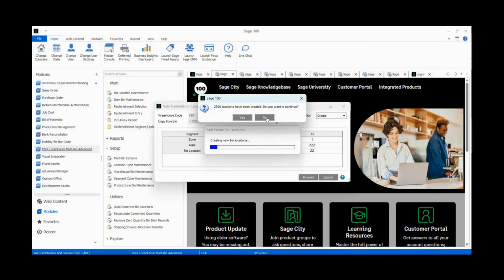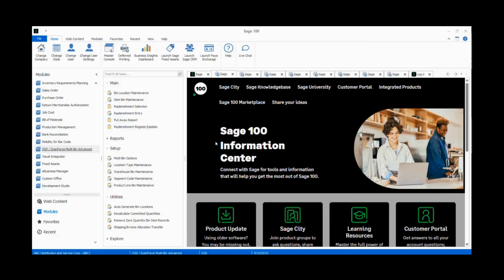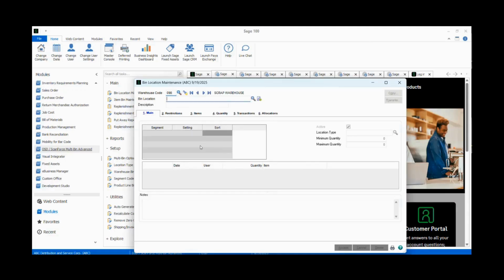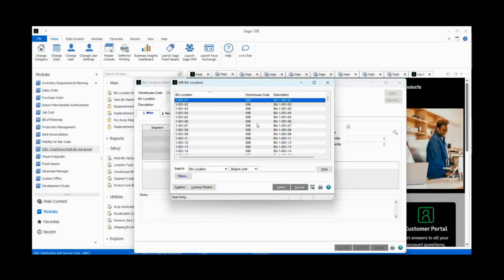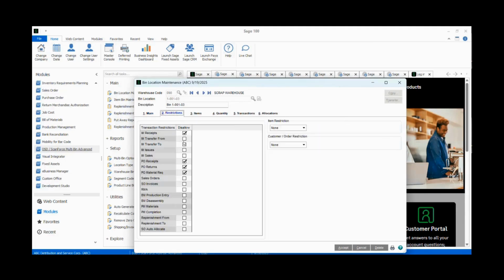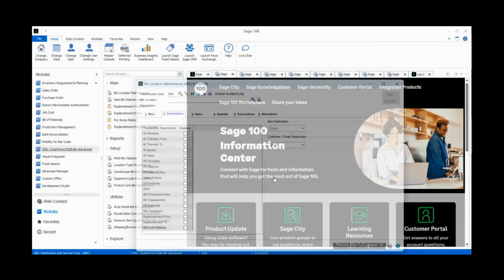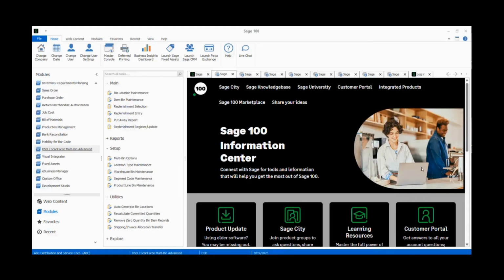And if we go into the bin location maintenance, we select warehouse 98, and you can see that it's created all of these bin locations. You can see that the settings for each bin location are based off the from bin location. We have the location type of picking, we have all of those restrictions, and so on. That concludes the auto-generate of bin locations.